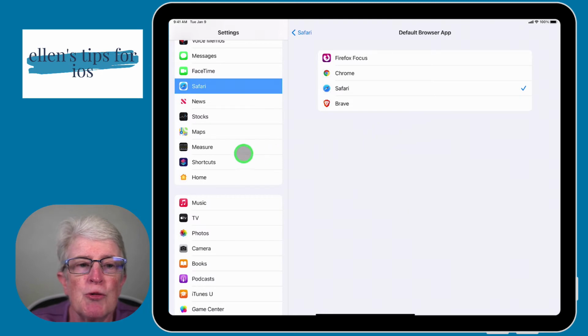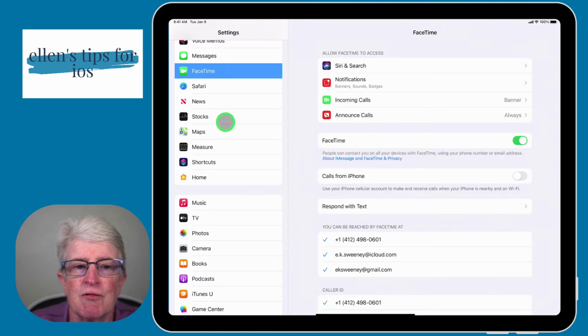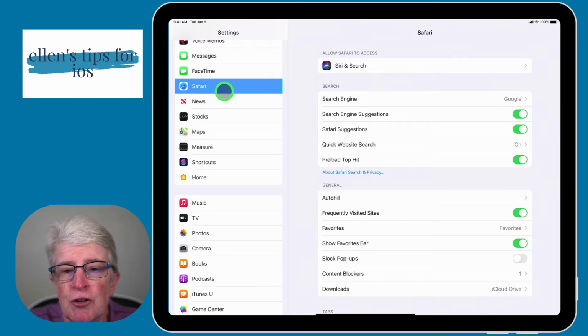But once you do that, if I come out of the settings of Safari and go back in, you'll no longer see a list of those default browsers. You then must go to the browser of choice and change it within that browser. So that's how you change the default browser in iOS 14. Let's move on to changing the default mail app.